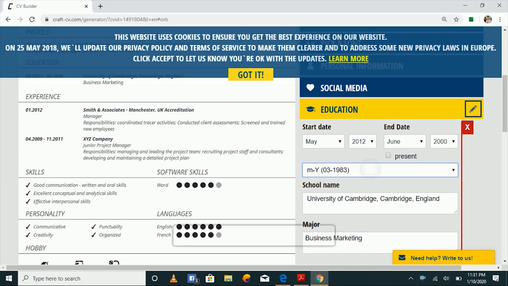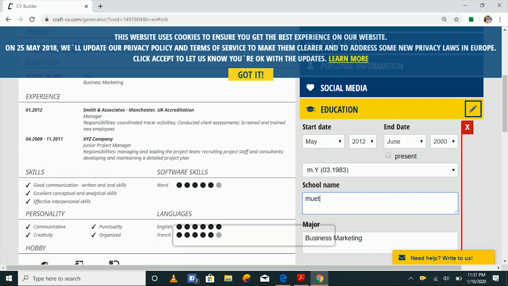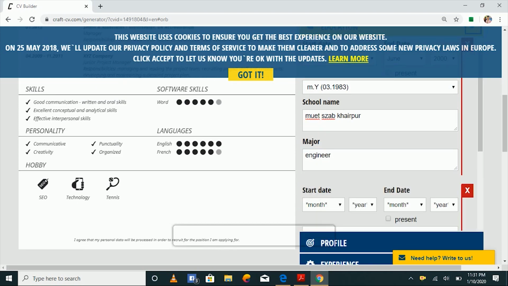This is just a demo I am showing you. Now this is your school name. Suppose I enter Zeb, Khairpur, whatever. It depends on you which university you attended. If I am an engineer, I can write that I am an engineer. You have to add this one, and while adding, if you want to give more, you can.